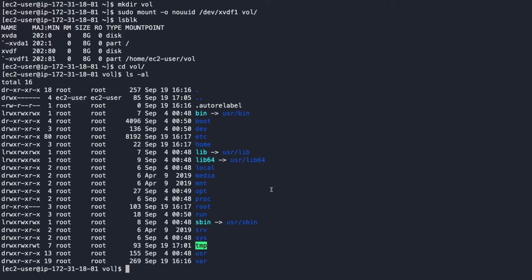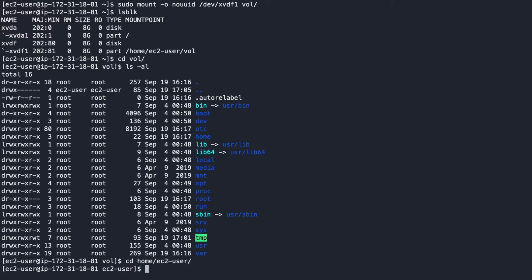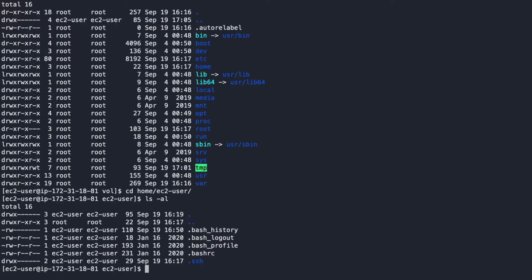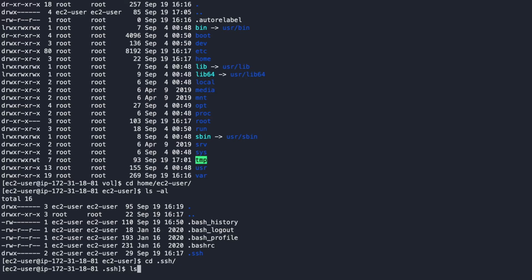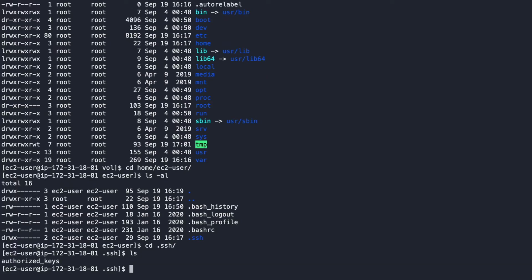So what I need to do now is get into the home directory of my EC2 user. So I'll type cd home ec2-user. Now within this, if I type the command ls -al, I'll see .ssh, where the authorized keys file is stored, and I need to edit that file. So I'll step into that, cd .ssh, and there I have a file called authorized_keys.